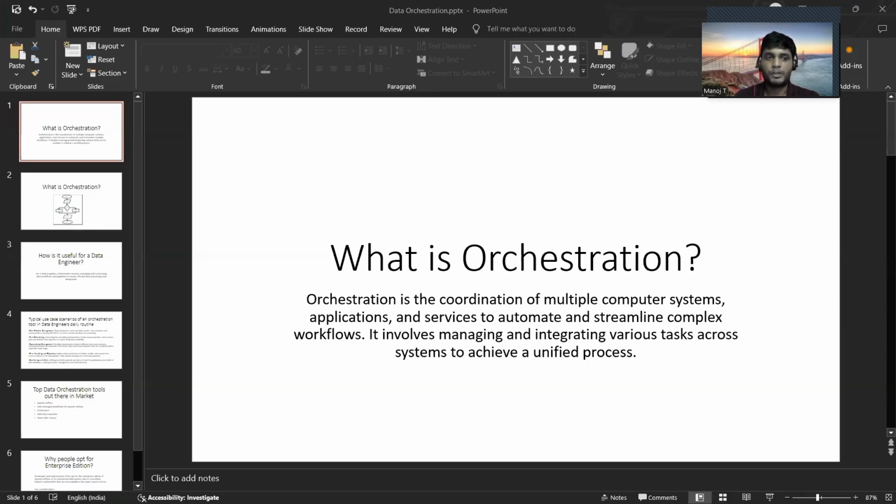Hello everyone. I welcome you all to today's learning session with Big Data Show. In our learning session today, we are going to discuss orchestration. Orchestration is a process of automating different tasks together to accomplish a goal, right?